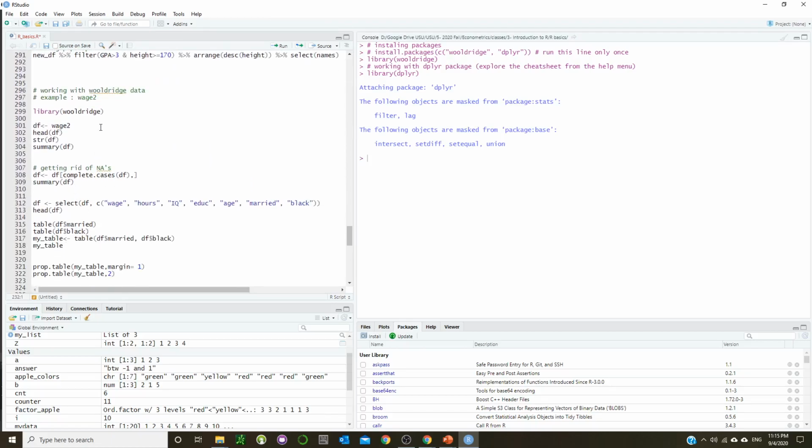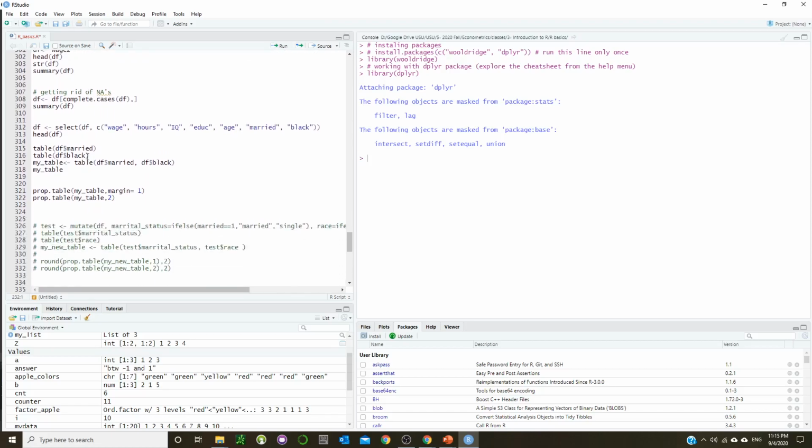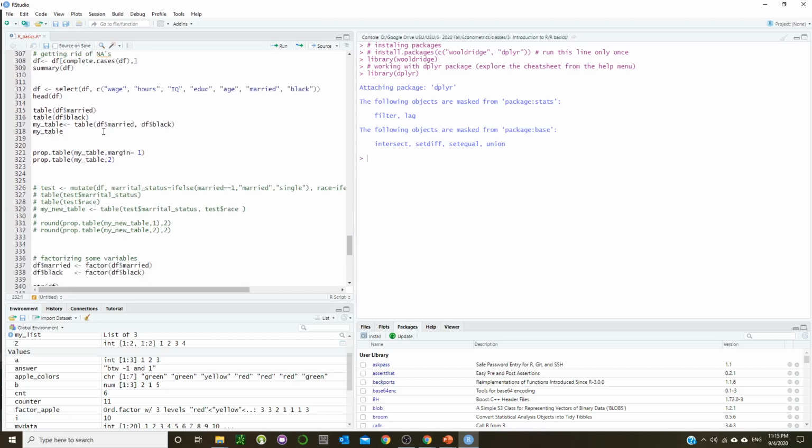And then we are going to solve one of the homework questions in class, which has something to do with these Wooldridge datasets. And I'll talk about how to use table and what these functions are in class.